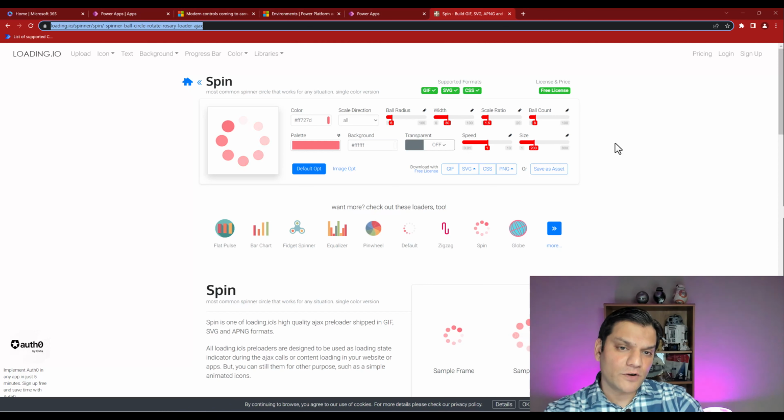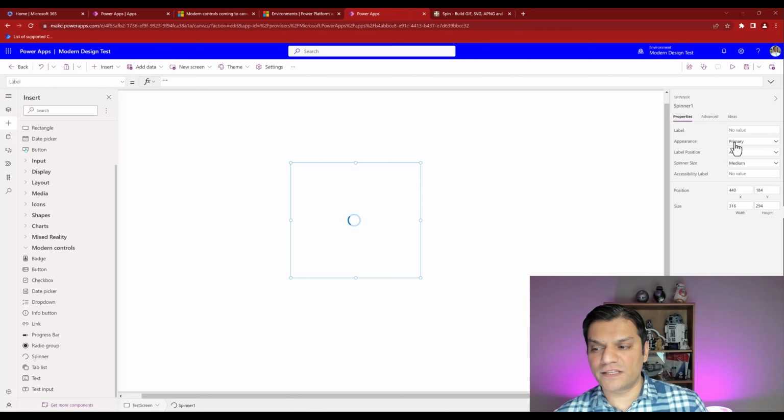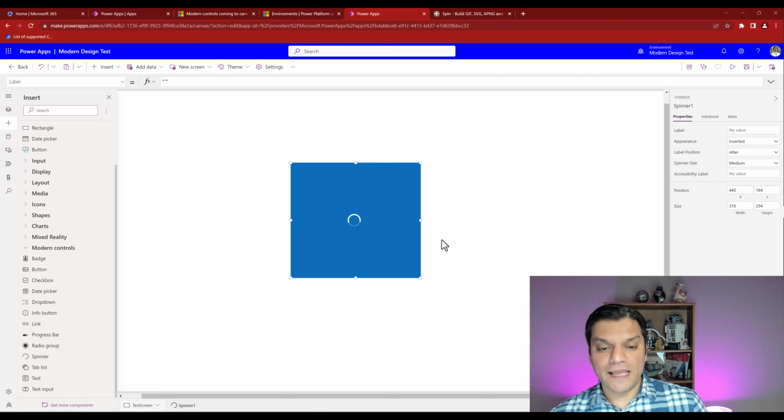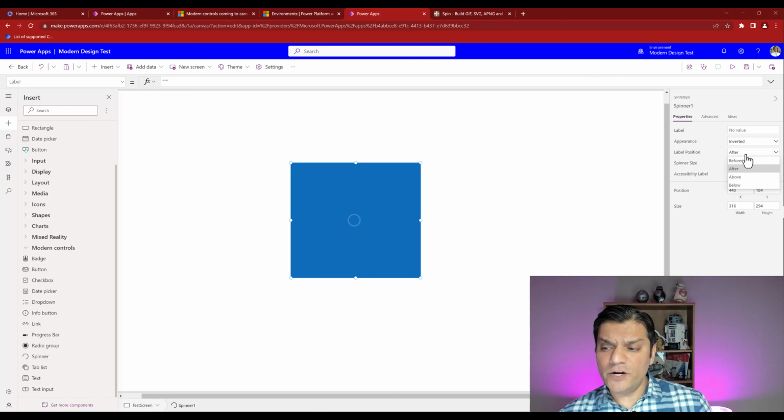However, with this new spinner control, you have some access and properties over here. So check this out. Appearance is directly primary, or you can do it as inverted. Inverted means now you've set the background into a color, and the spinner has actually become white in color. You can go ahead and do some positioning of the label as well. You can move things around before, after, you've got some options over here. Spinner size, you can go to tiny, and you can go to huge. You can do all of these things.